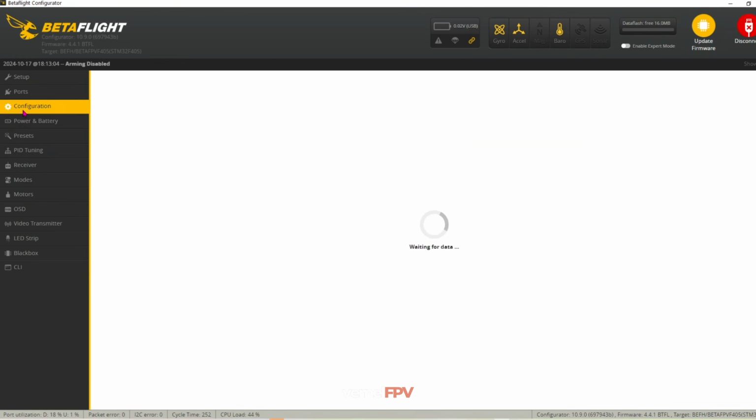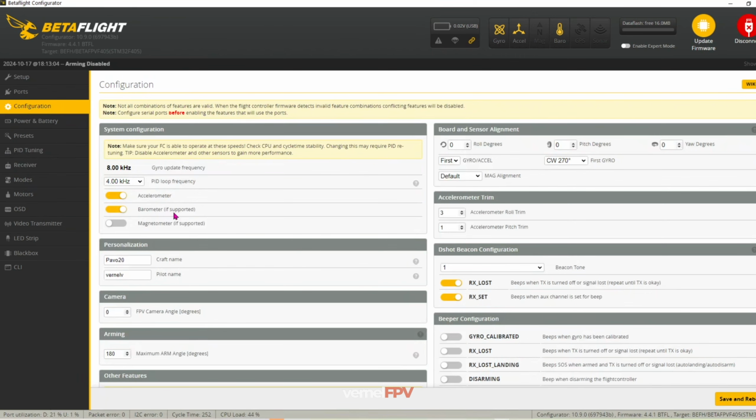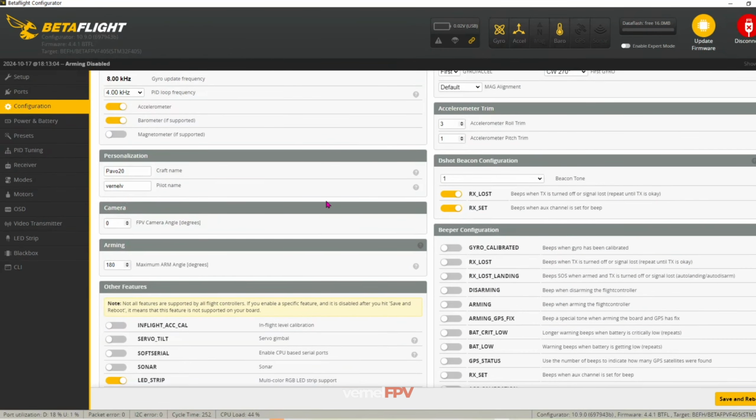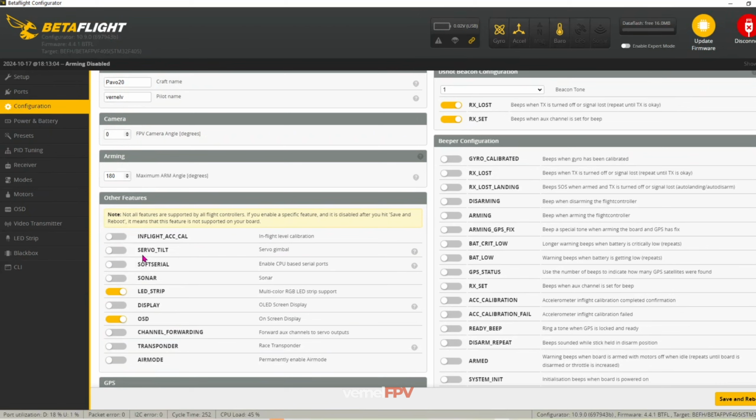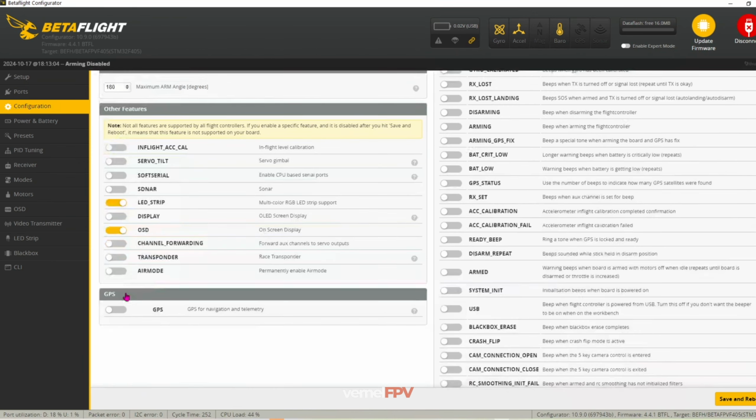Next, configuration. This is how I set up my system. I disabled most of this, especially air mode. I enabled OSD and LED strip. Since I'm using this custom frame, you can disable the LED strip, but if you're using the default Pavo20 frame and you're using an LED light, enable this option.